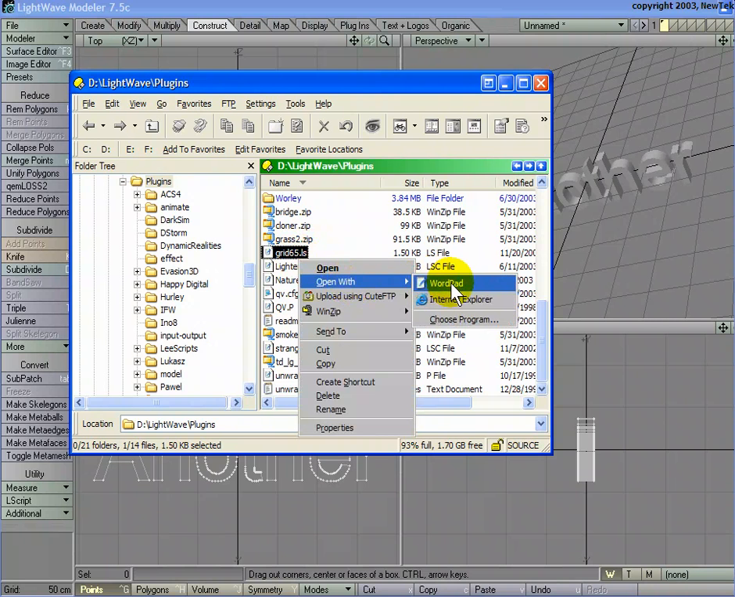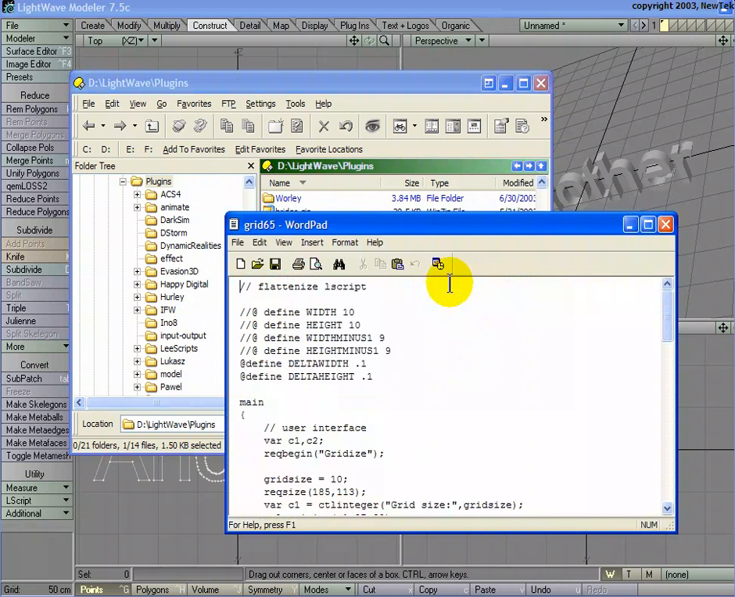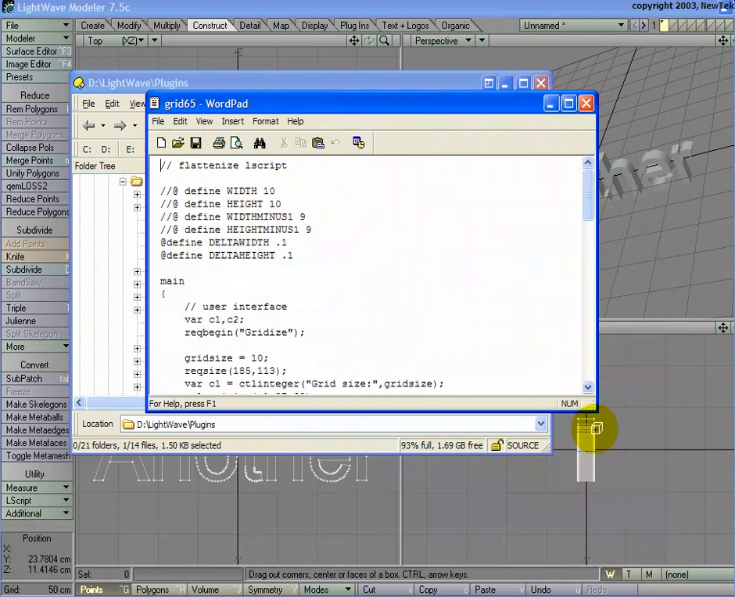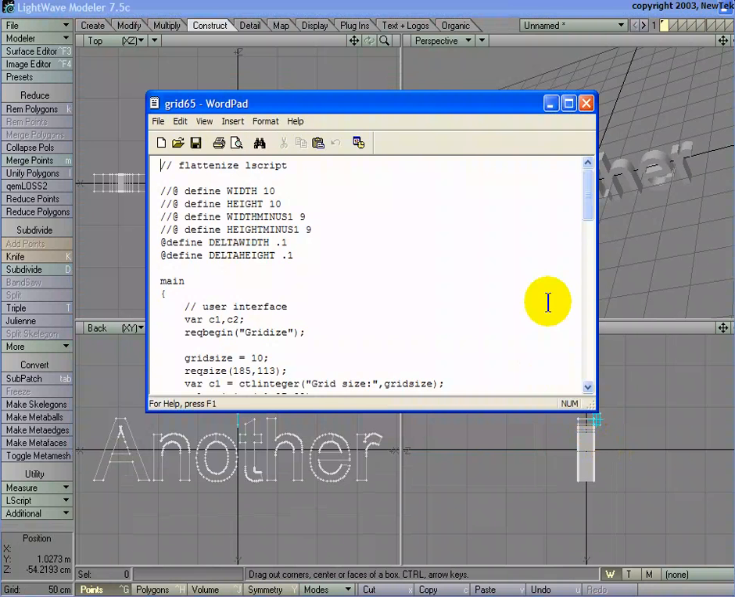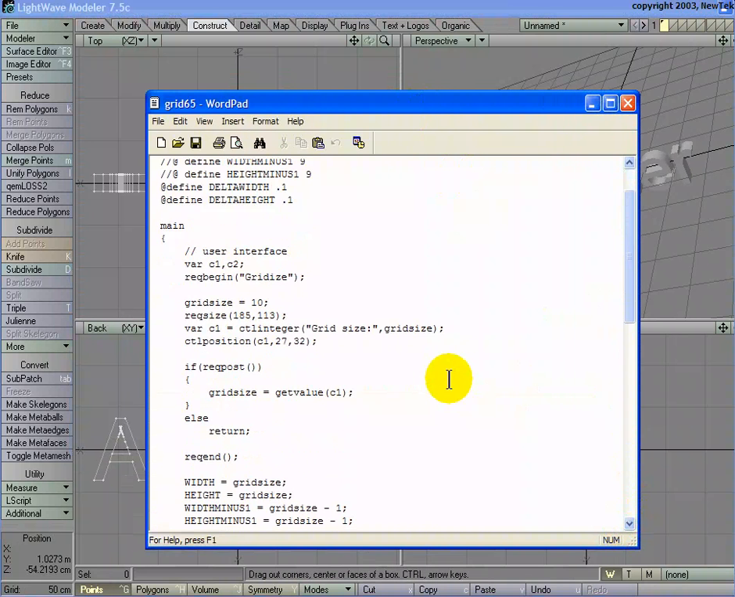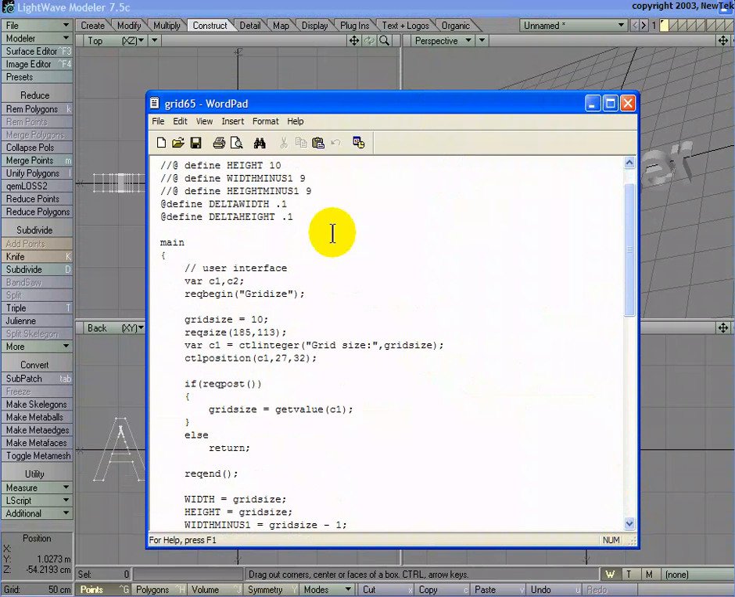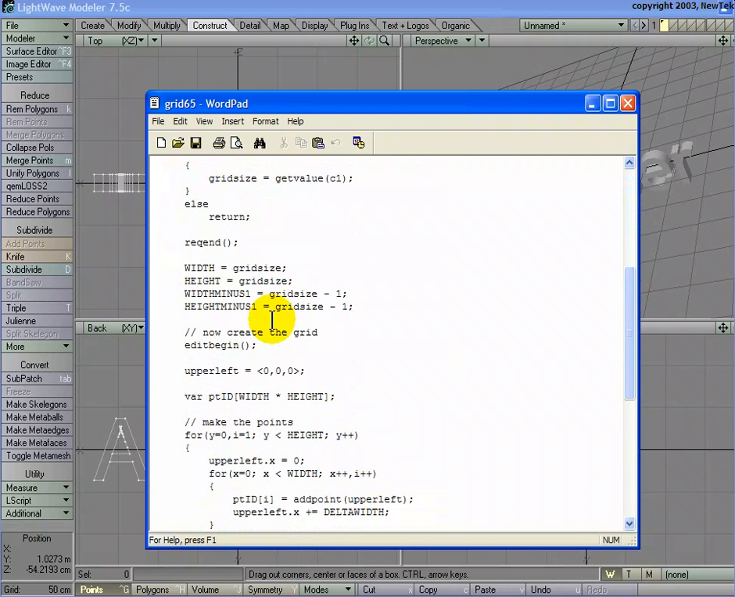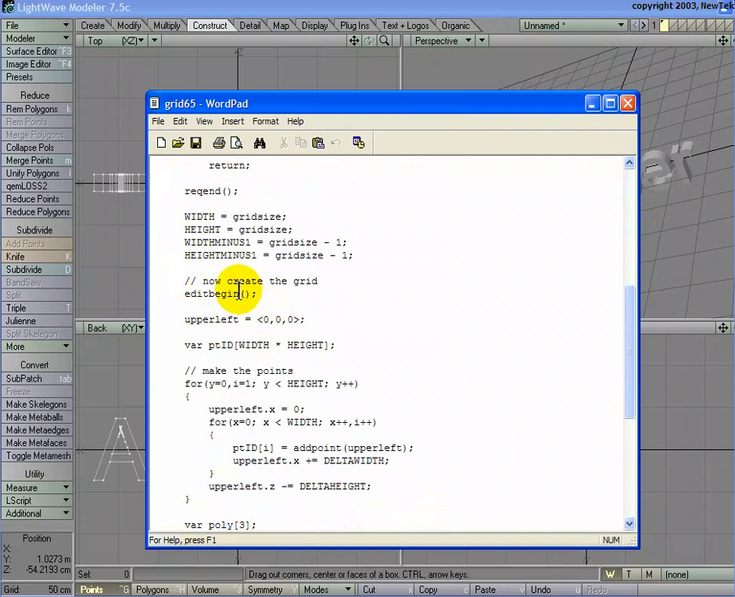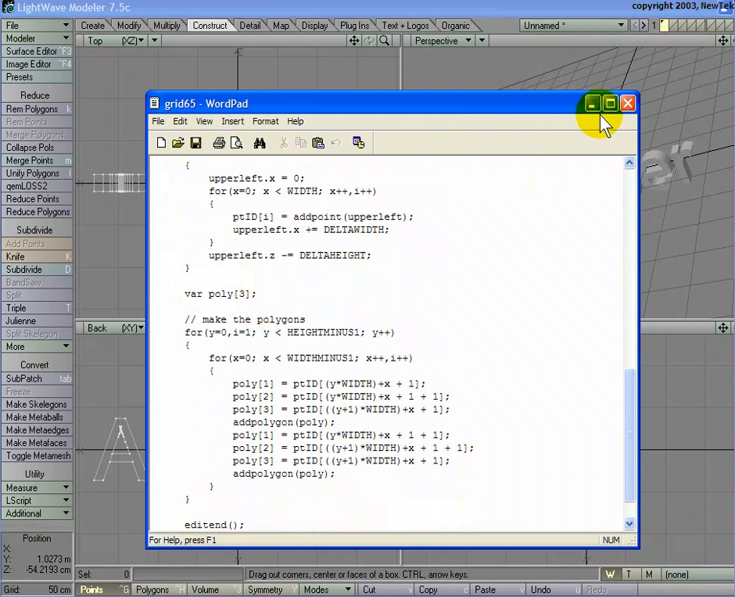An LS plugin can be opened up and you can take a look. You can read it. Actual English words. Let me make this a little bit bigger here. Even if you don't understand what all this is, you can kind of read through it and go, okay, define width 10, define height 10. I can read this and I sort of have an idea what's going on. And there's even little notes in here.